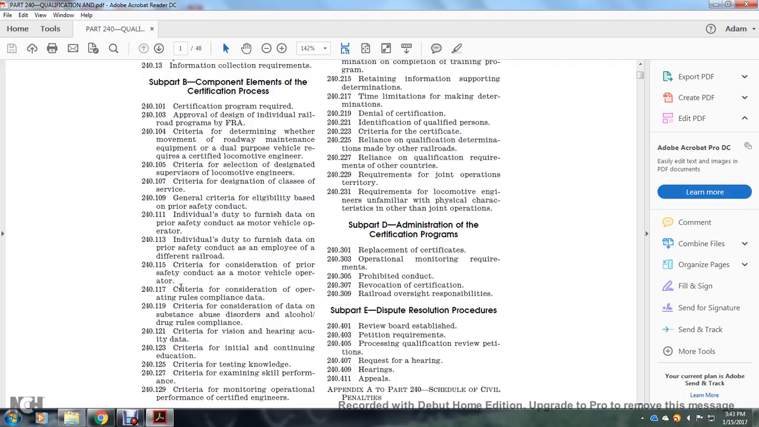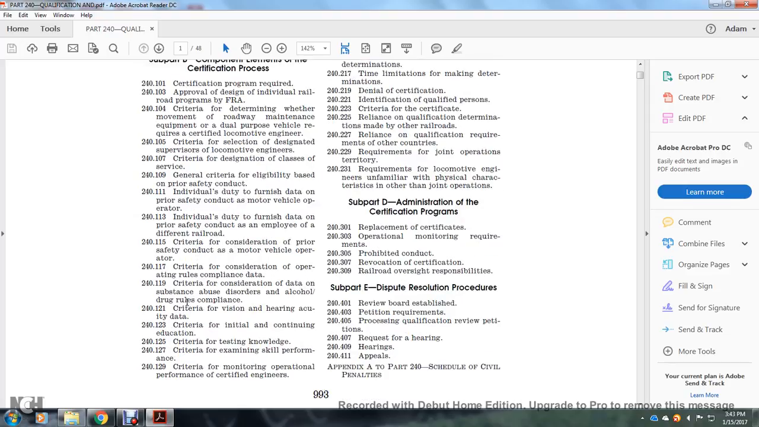241.17, criteria for consideration of operating rules compliance data. 241.19, criteria for consideration of data on substance abuse disorders and alcohol and drug rules compliance. 241.21, criteria for vision and hearing acuity data. 241.23, criteria for initial and continuing education.